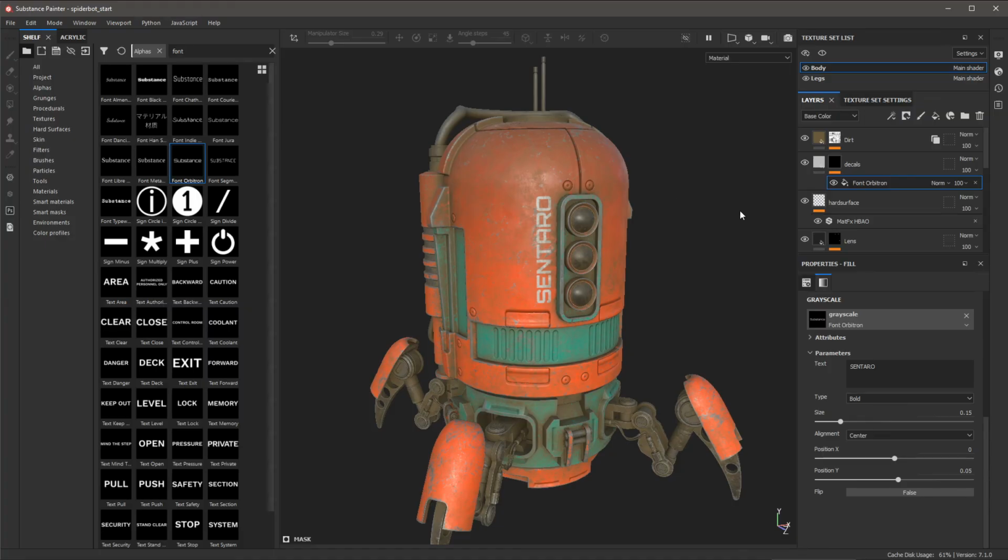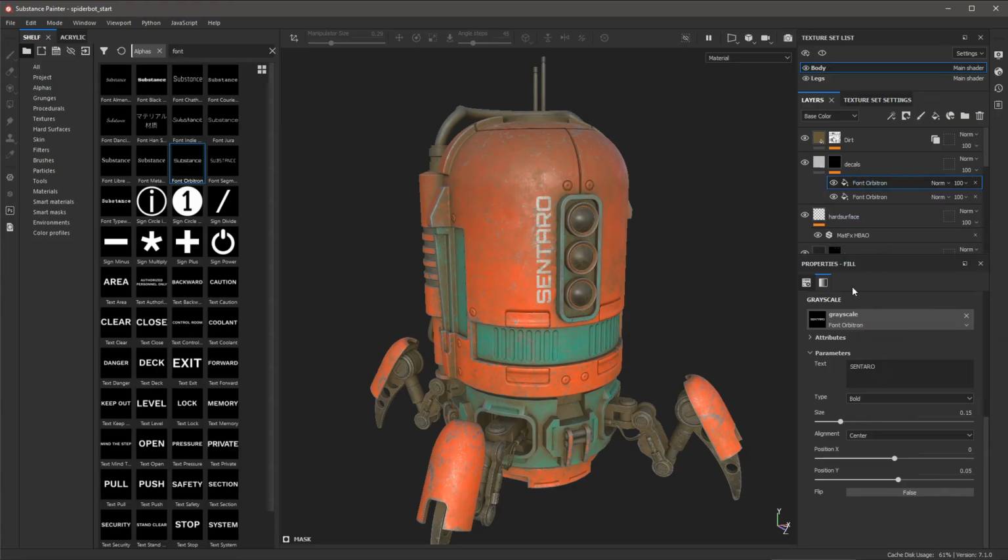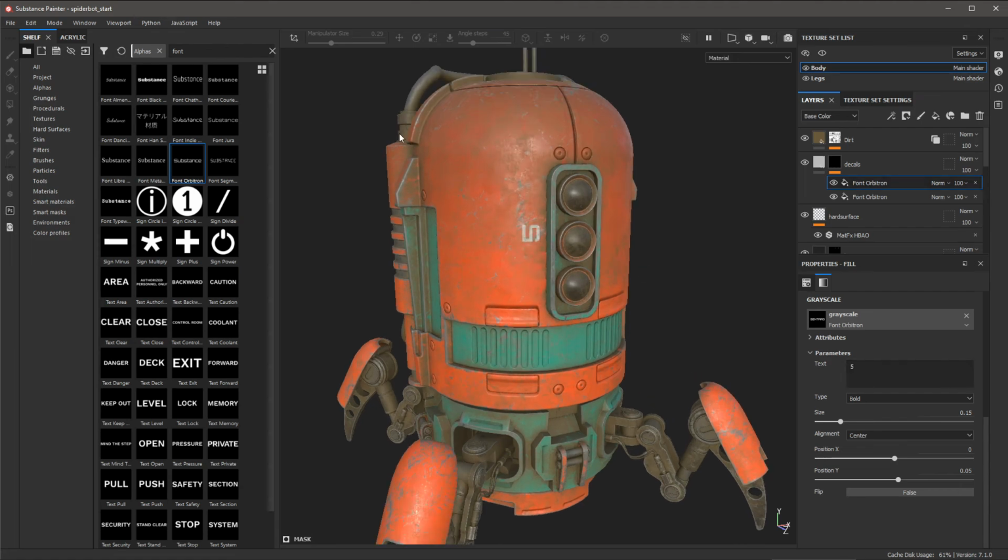I could just create a new fill layer, but one of the things that we can do is actually copy and paste content within our layer mask. So I'm going to right click, just to save some time, and choose to copy the effect. Then I can simply right click again and use paste effect. So now I have another layer. Let's jump down to my text, and this time I'm going to type in the number 5, and then I will enable the manipulator, and let's just go ahead and adjust our rotation and scale.